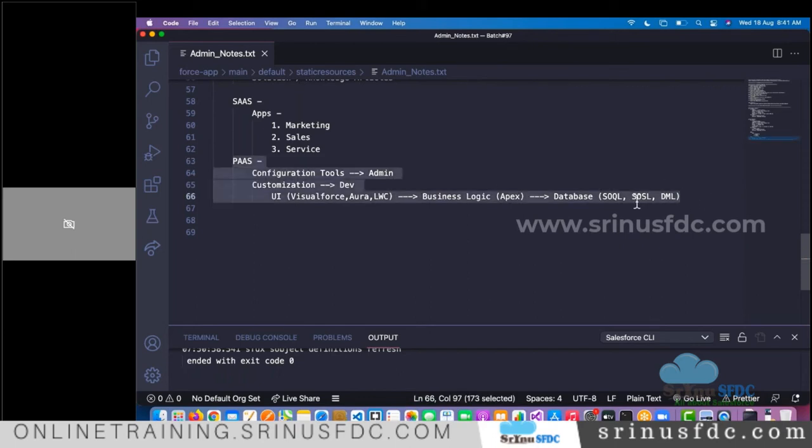Once we get a job in Salesforce, to achieve the client requirements, we may need to use configuration tools. Those things we discuss as part of administration. Some of the requirements we can achieve with development. For that, we need to know about these things, so these concepts we'll discuss as part of development. So that's about Salesforce as software as a service and platform as a service.